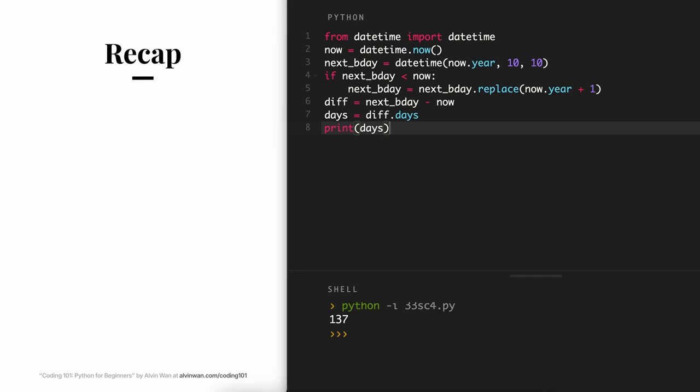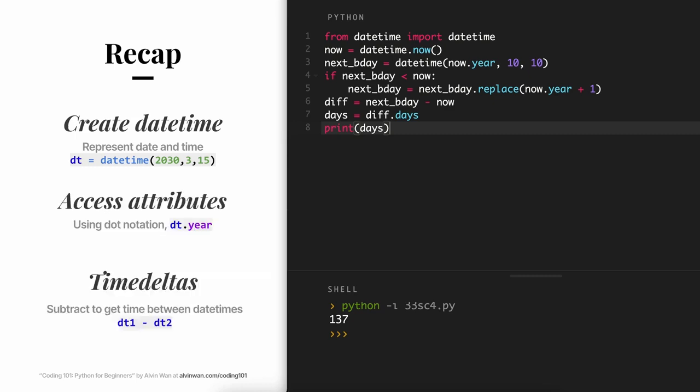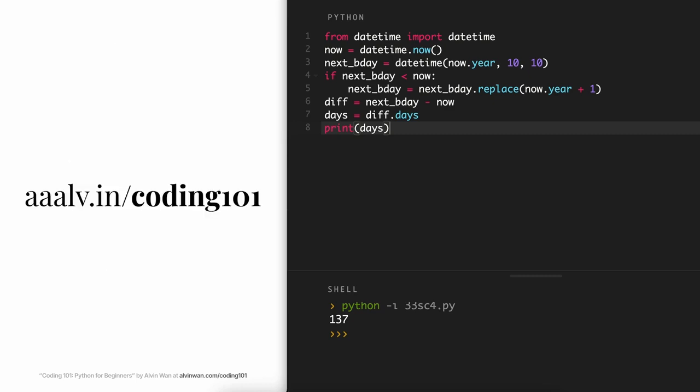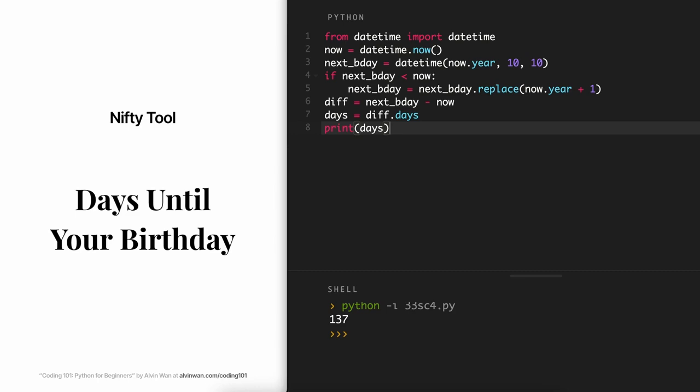Here's a recap of what you learned. We've learned how to create datetime objects, reviewed how to access attributes of items, and learned how to compute time deltas. If you'd like to access and download these slides or view the completed code for this nifty tool, visit this URL. And in this way, you can now make countdown timers for all of your favorite dates, your friends' birthdays, important work deadlines, or your favorite holiday.